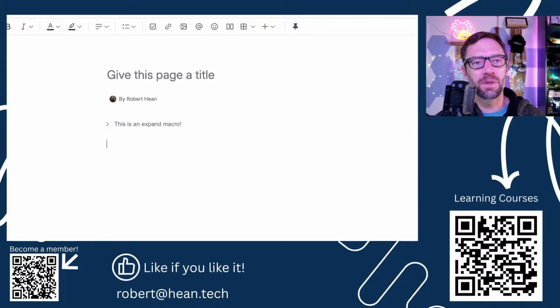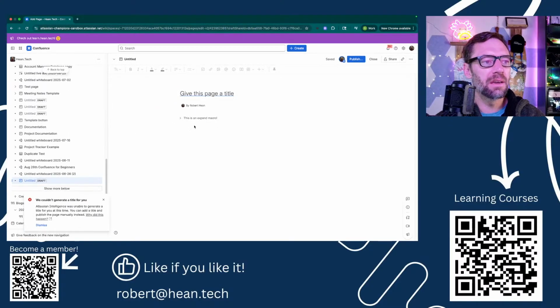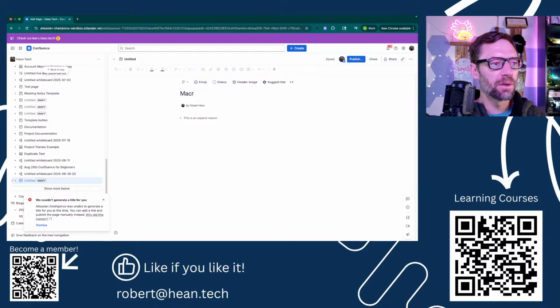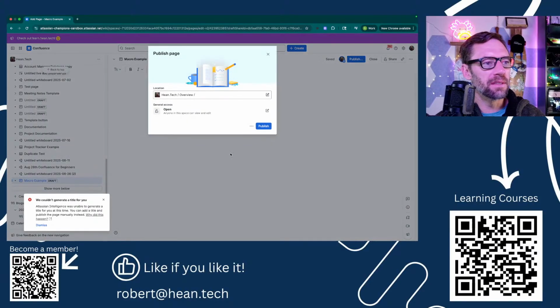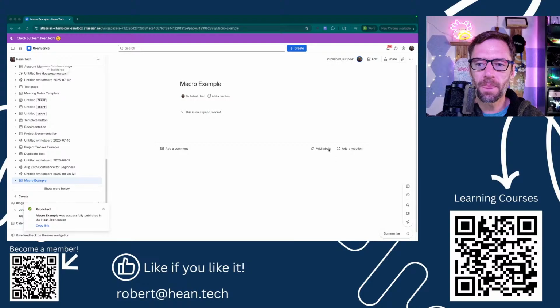And again, all this macro does is condense everything to a single line. Once the page has been created, I have to give it a title. Macro example. I'll know what that means later, won't I? So now when it's published, people just see this drop down.